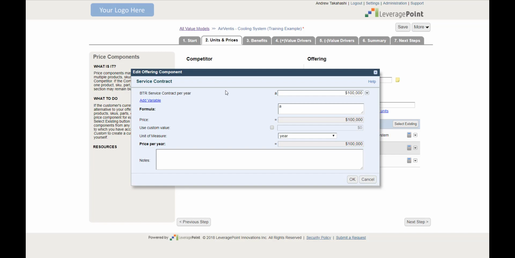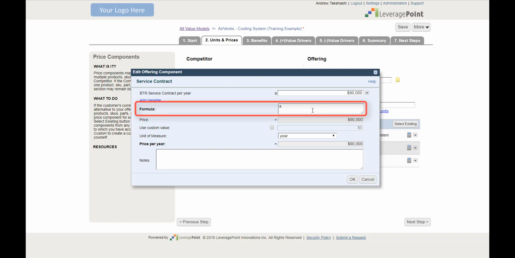If offering, competitor, customer, and units define the scope and scale of our model, variables provide the details of our calculation. We'll cover variables more in a later video. Here I can change my variable value from $100,000 to whatever I like. For this example, I'll make it $90,000. The formula is simply variable A, which you can see right below. So the price is $90,000.